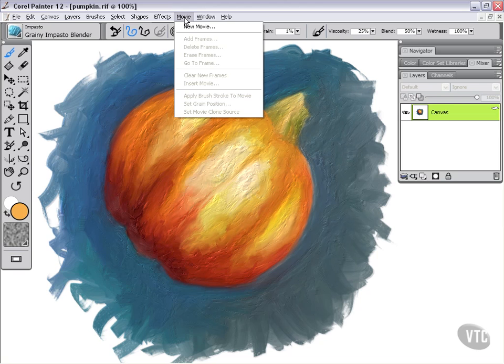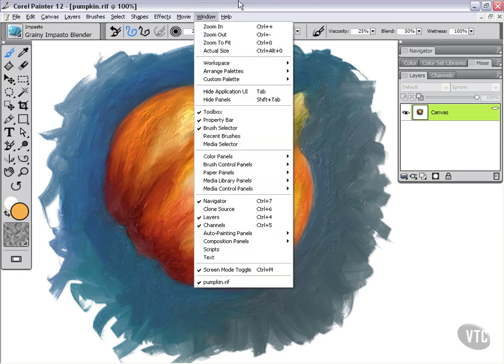And then under movie, we have the ability to create animations, meaning that we can create whole movies within Corel Painter. This is a really, really powerful function. And again, it deserves its own time. But we had to know all of the fundamental things of how to use the user interface before we got into these more advanced functions.